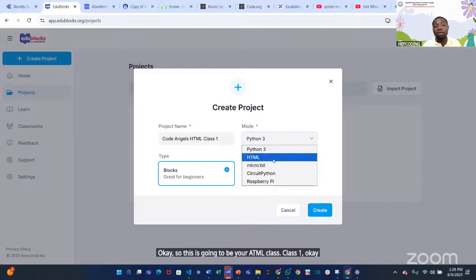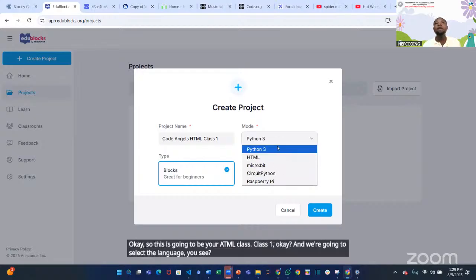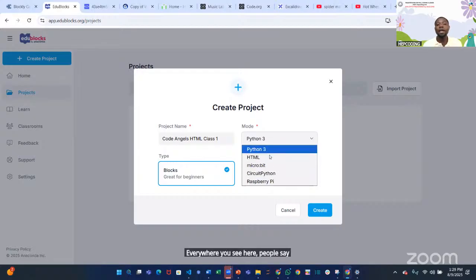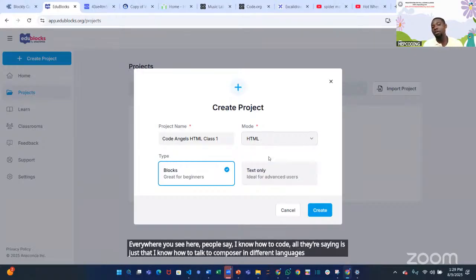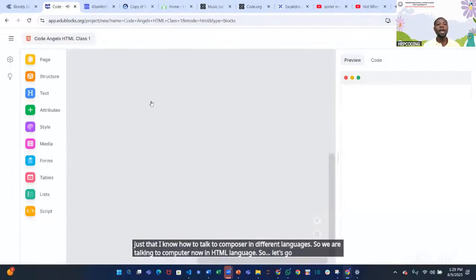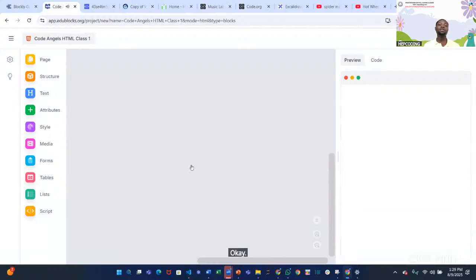And we're going to select the language. Everywhere you see people say, I know how to code, all they are saying is just that I know how to talk to computer in different languages. So we are talking to computer now in HTML language. So let's go. Okay, this is our first canvas.